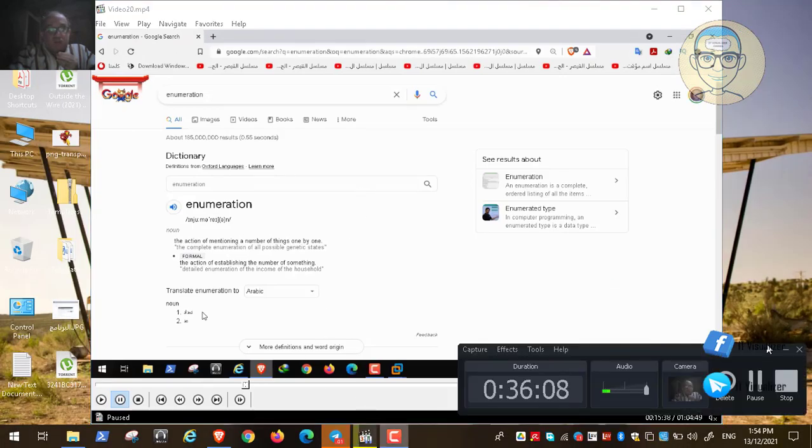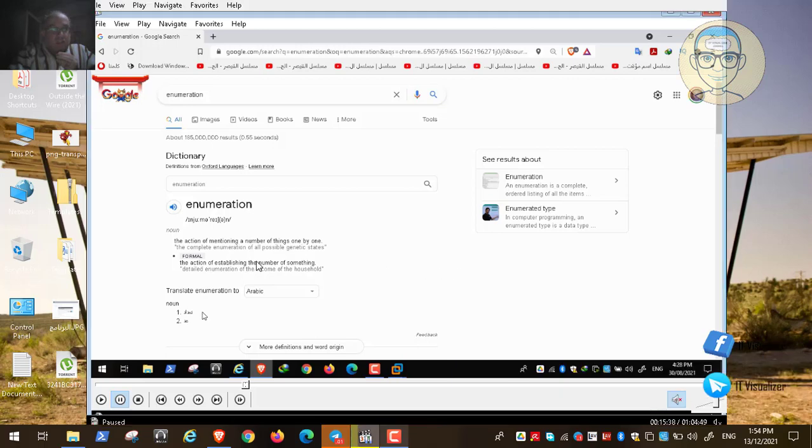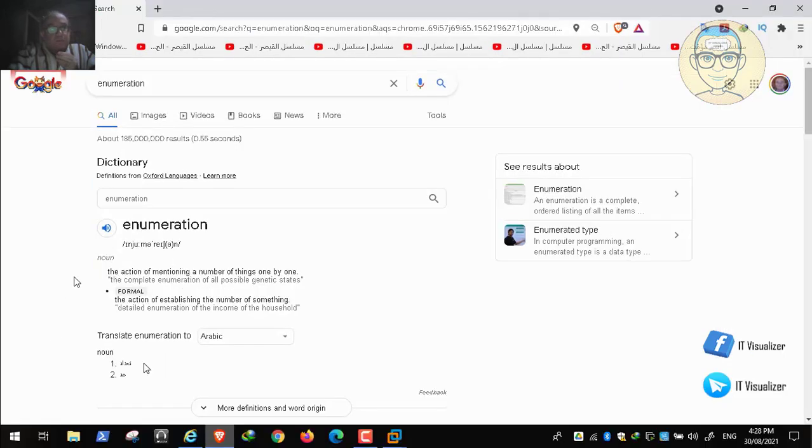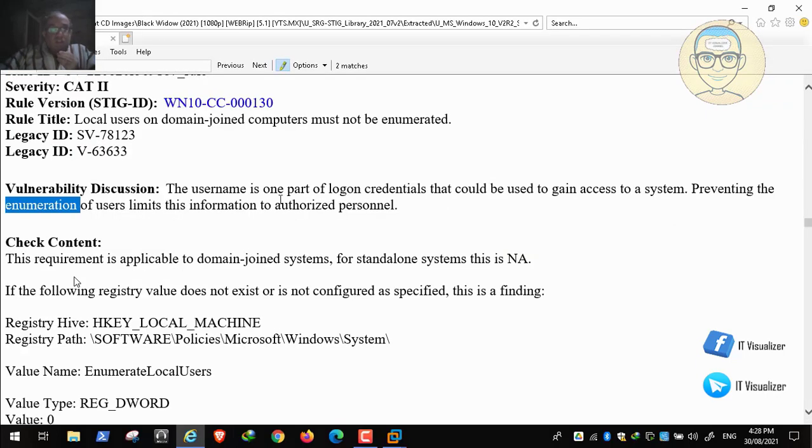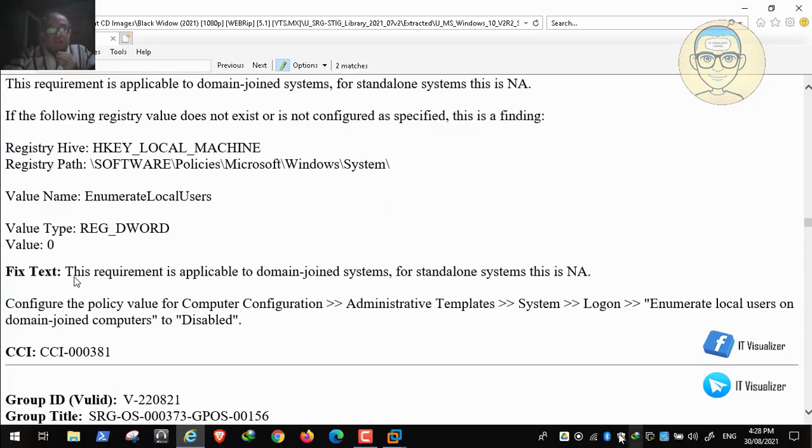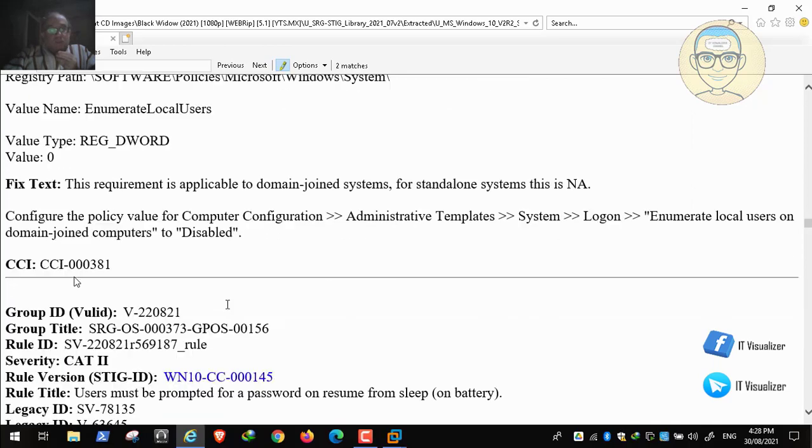Let me show, okay, 30 minutes, we still have time. So we need to disable enumeration of users. Okay, so this is one. So this is only available for authorized personnel. Okay, so this could be done. So now we can go and continue with the recommendations.